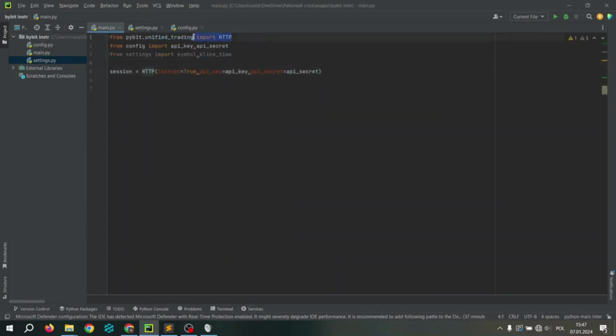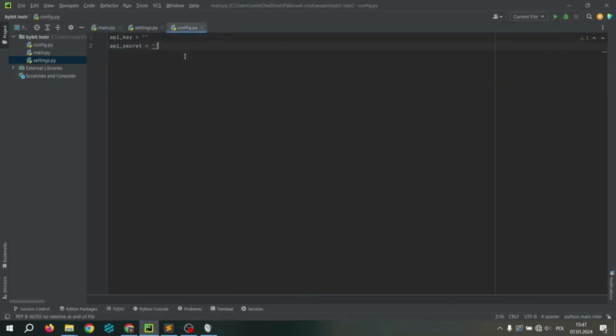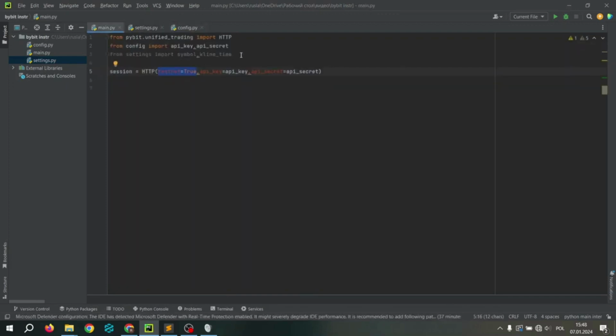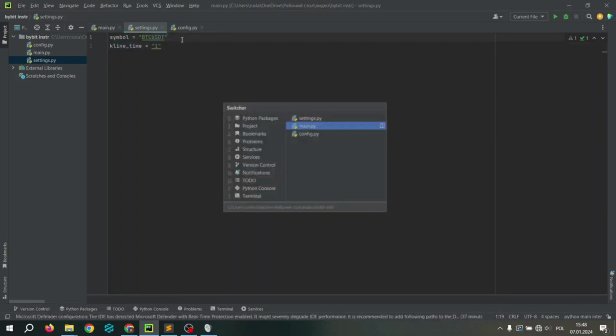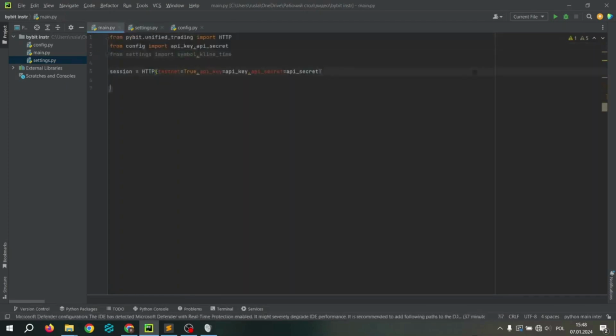So here is our library itself. Through it we connect our session. We specify that testnet is true, meaning demo trading. We connect our API key and API secret, which are contained in our config. We're also importing from the settings the symbol that we will be trading with and the time frame. Remember, when requesting candles, to specify only numbers, and it's all indicated in minutes, meaning if we specify a one, it's a one-minute time frame. We also specify the symbol, and we can start writing the code.